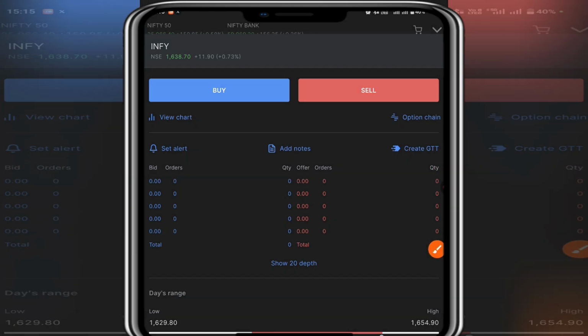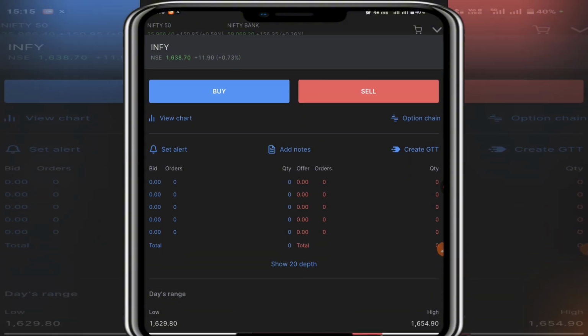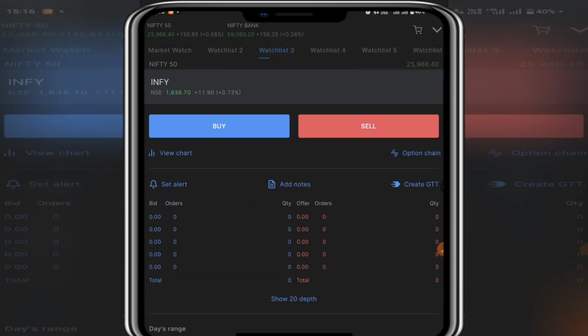Suppose we want to buy INFI stock, but today the price is 1638, but I am saying if this price goes below 1600, then I will buy. How to do it? You can create a GTT order. You do not have to check the script price on a daily basis. You can create it today, and until it is not going below 1600, the order will not get executed, and the validity of GTT is mostly for a year. So let's create a GTT order.